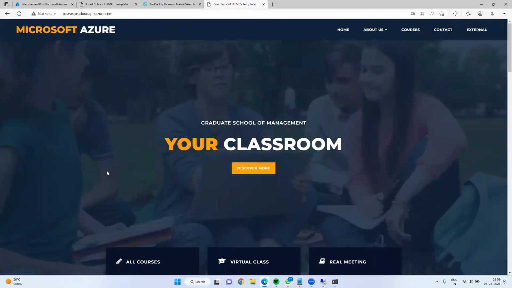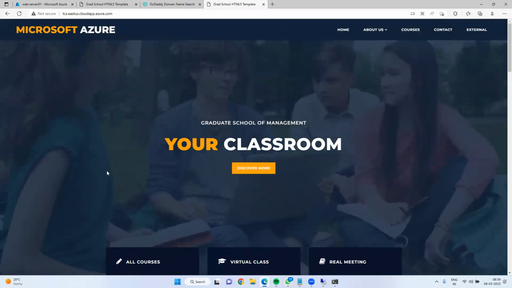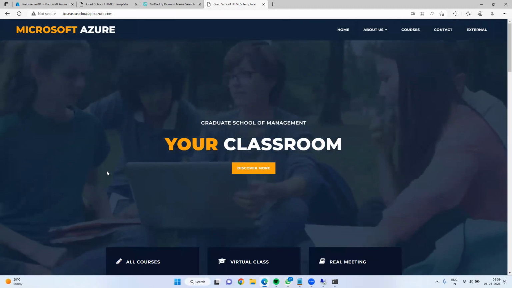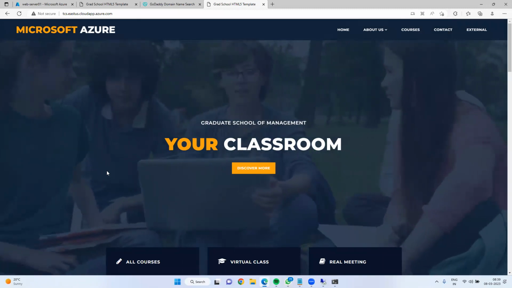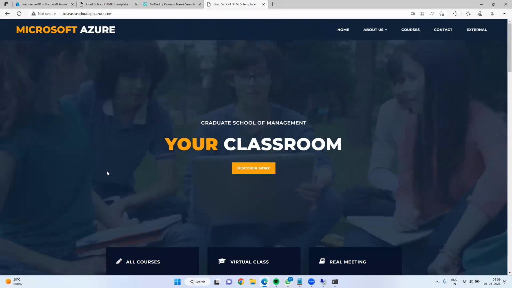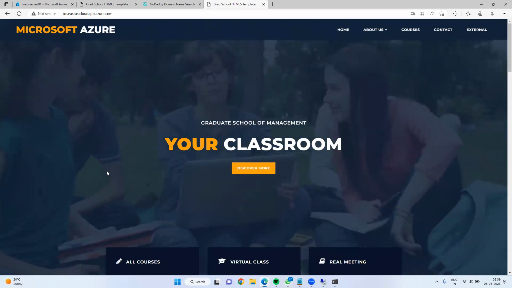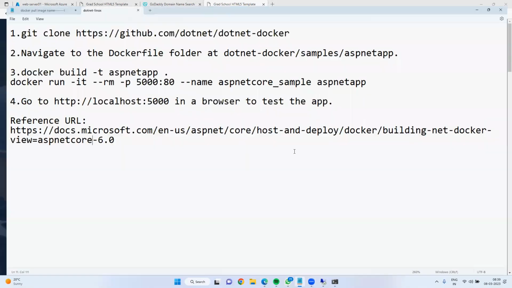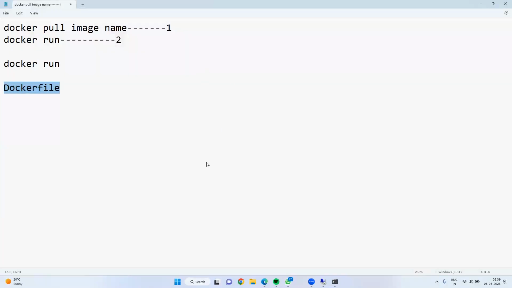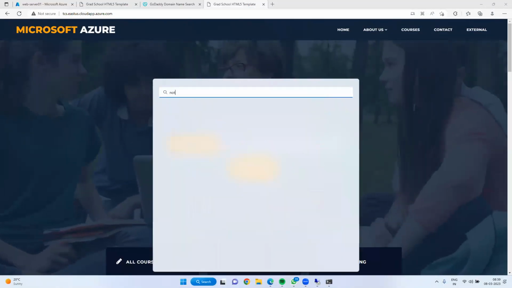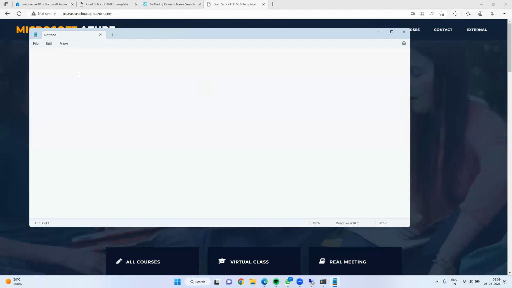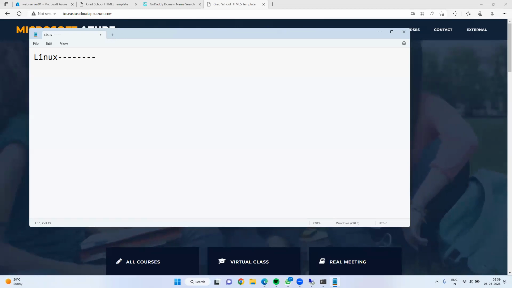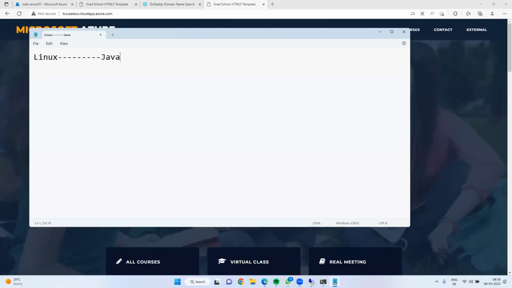So this is how to create one virtual machine with the Windows operating system, and on top of it, how to deploy one application. Same way, can I deploy one application on a Linux machine? Yes. This is an ASP.NET application. Now I would like to deploy one Java application. Is it possible? Yes. Now I am going to create one Linux machine. On top of it, I am going to host one Java application.